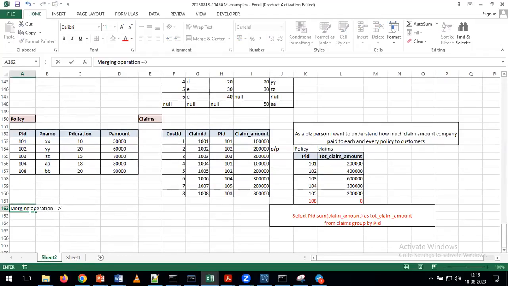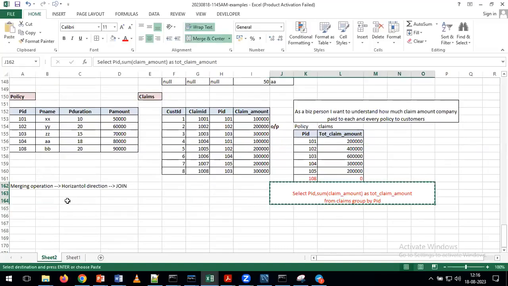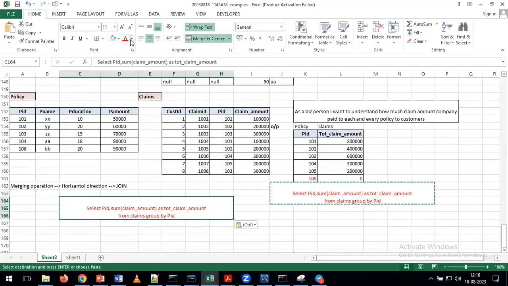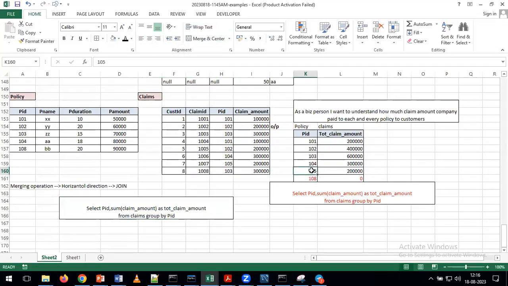While performing the merging operation, do you want to perform it vertically or horizontally? Horizontal. I want to perform the merging operation in the horizontal direction. If you want to perform the merging operation in the horizontal direction, what do we need to apply? There we need to apply the joins. By applying the joins, you can achieve the requirement. Now, to apply the joins, how do we need to frame the SQL query? Yeah, that also we'll discuss. Someone is asking why this 105 policy is not available here. It was intentionally given that way. We'll discuss that.